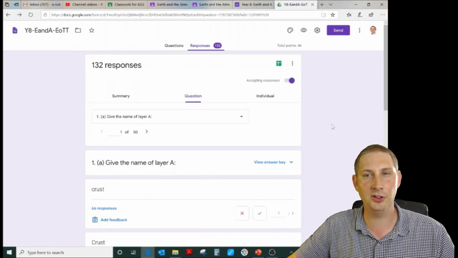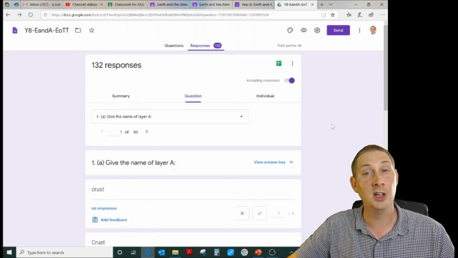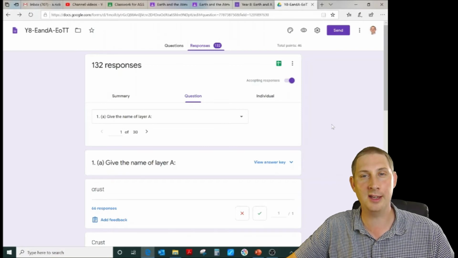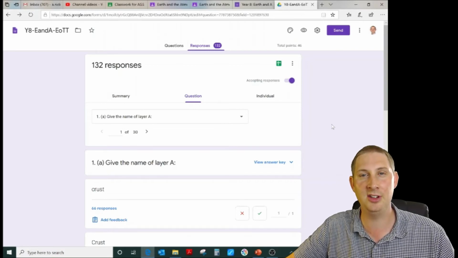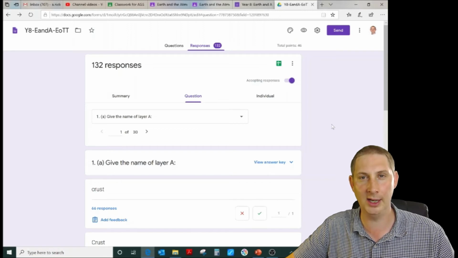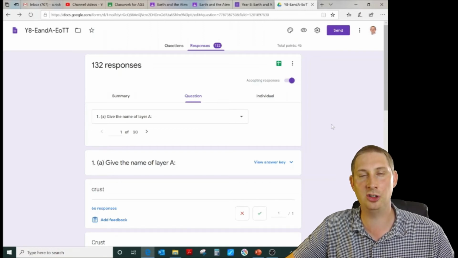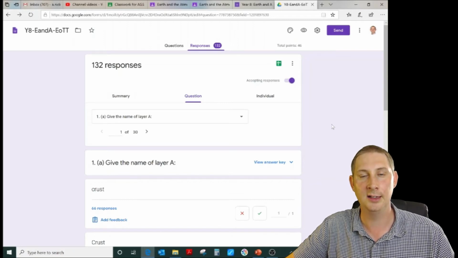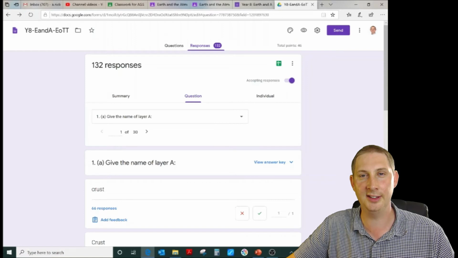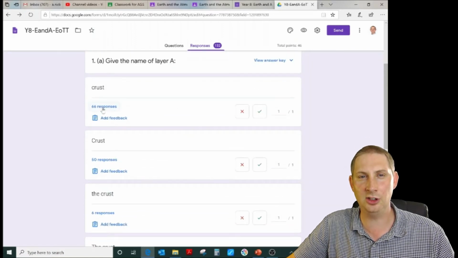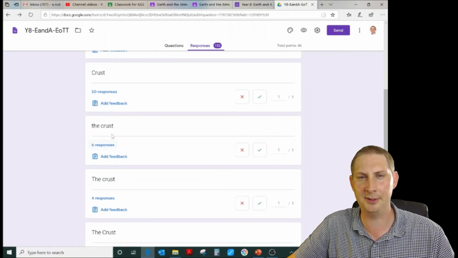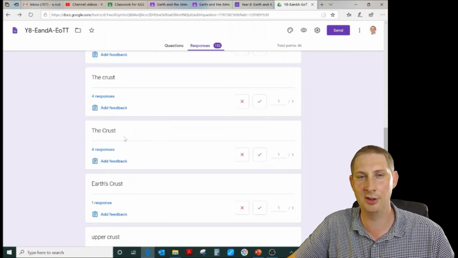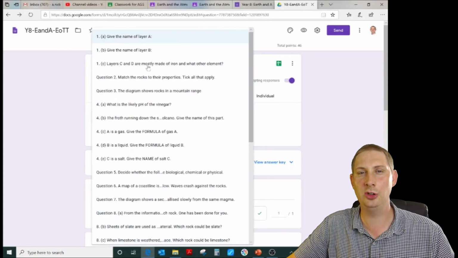And this is where responses are grouped by question. So firstly, if you want to mark it blind without knowing which student gave each response, this is the way to do it. You have no idea which student has given which response, and therefore it adds a layer of fairness to that. Secondly, it groups responses. 66 students have said crust, that's marked as correct. Crust with a capital, the crust, the crust, the crust. And you can choose the particular question.